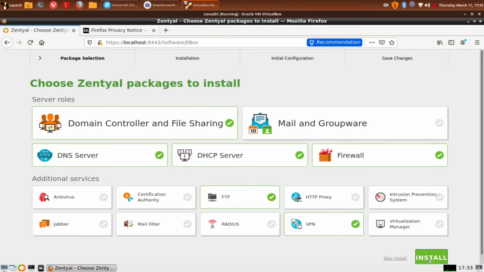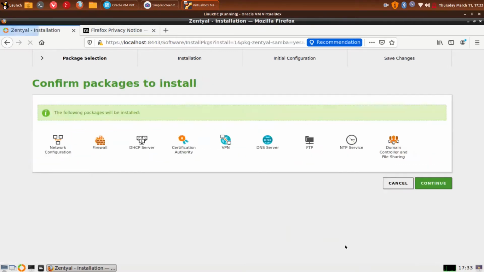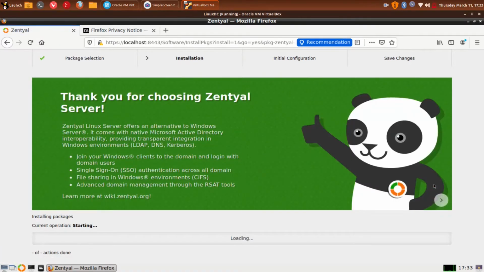We're not even going to set up an HTTP proxy. So once you click on install, it's going to start to install the packages, and obviously it shows you that this is what you've selected, and this takes some time as well. But once it's finished, your server is ready to go, and we're ready to start configuring it.